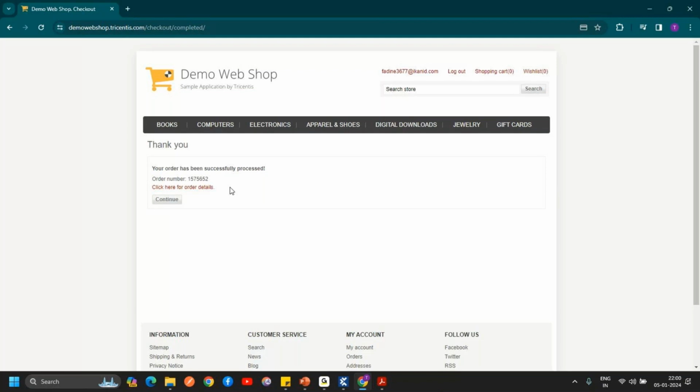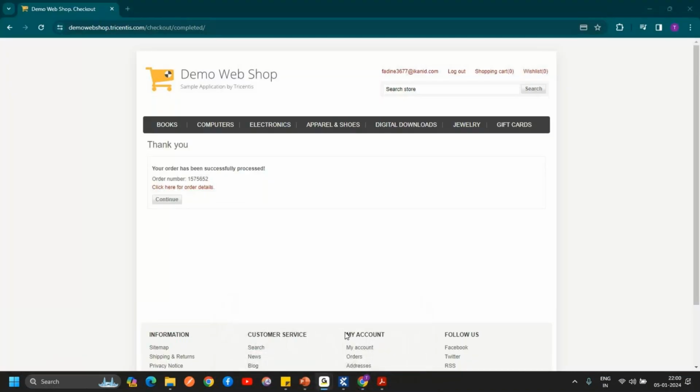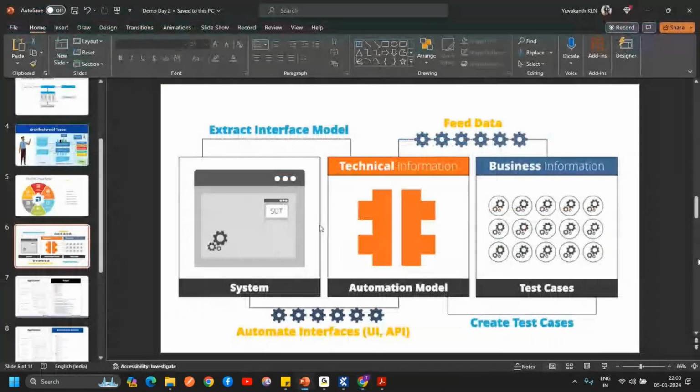Thank you. Your order has been successfully processed. If you are able to see my screen, that is where you can see it. I hope everyone is good till here, right? Yes, then we'll go ahead. We'll understand what is system under test, and I mean, we understood what is system under test. Okay, so this part we are clear about.